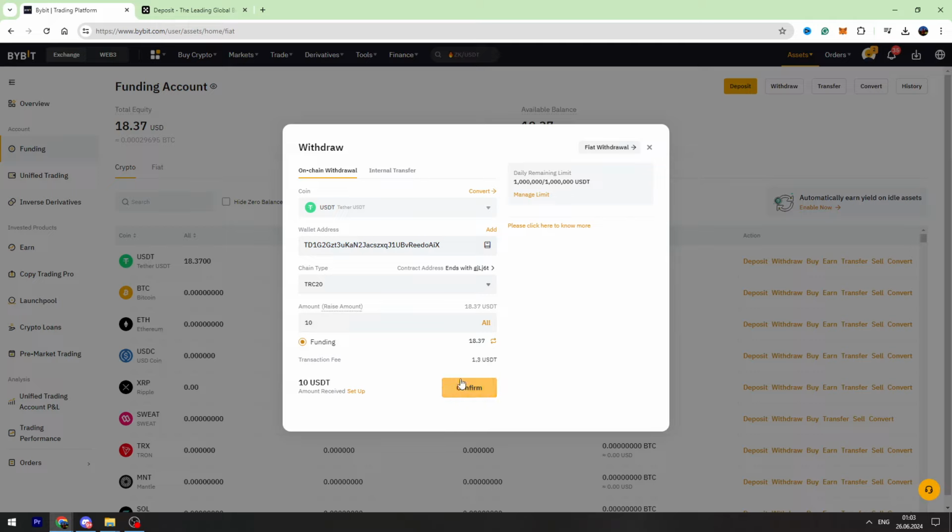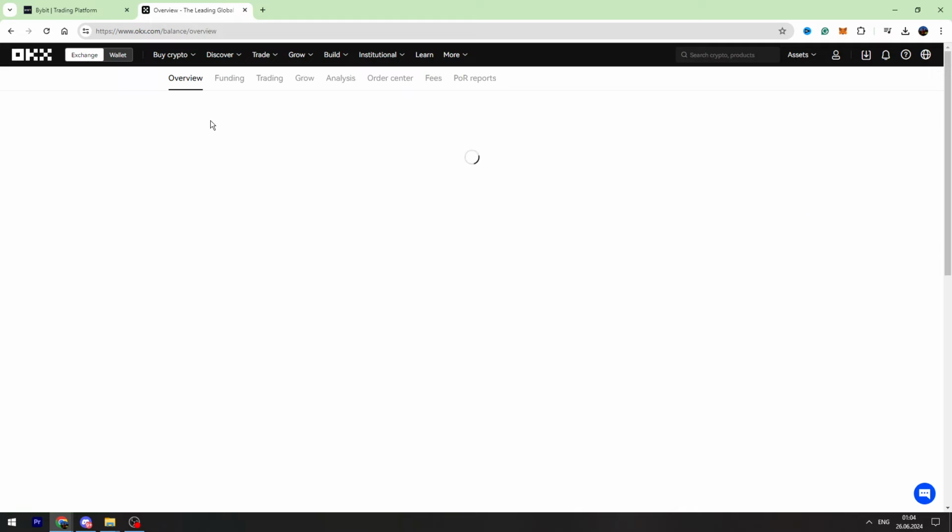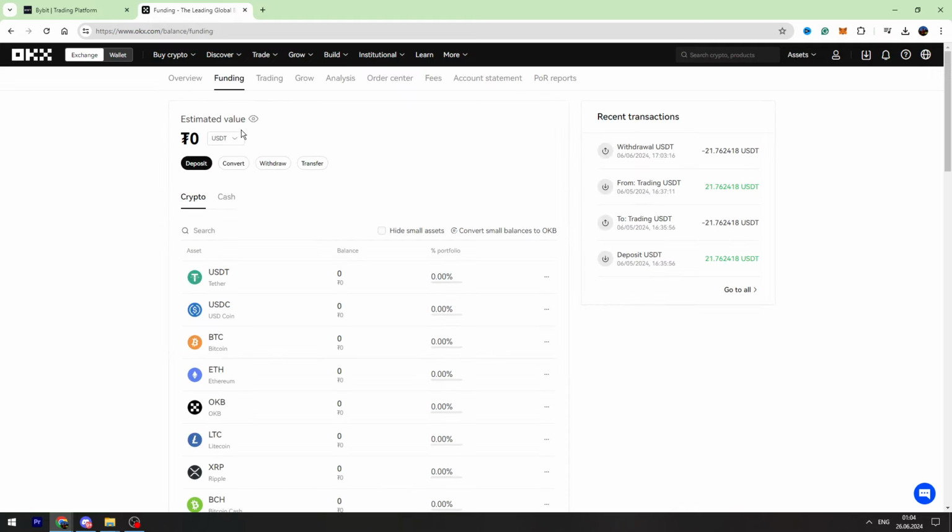So you need to click confirm, finalize the payment, and in maximum 2 minutes you can go to OKX and check your balance. To check your balance, you need to hover over the assets on the top right menu and go to your assets page again. Then you need to click funding on the top menu, and right here you will see your USDT balance. So that's all I wanted to show you.